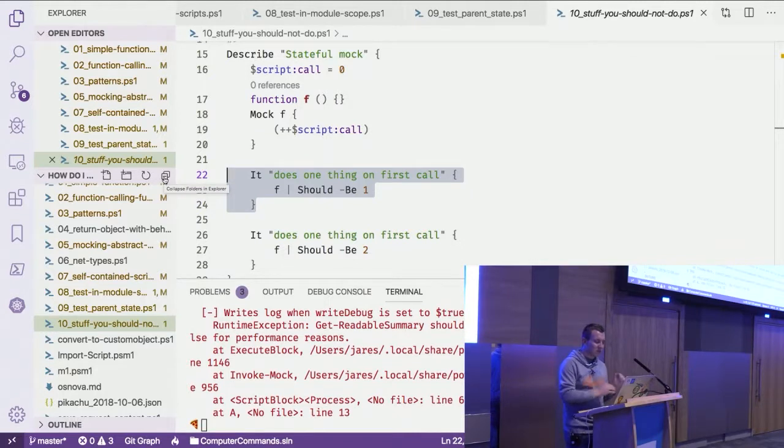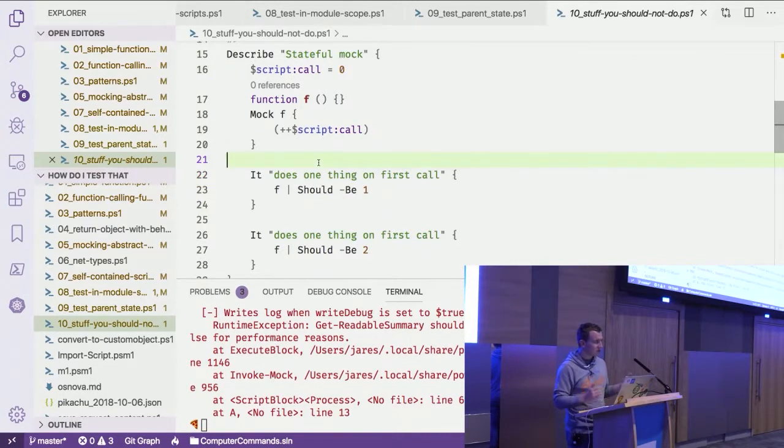Because there is this principle that's called FIRST, so your test should be fast, independent, repeatable, and so on, who knows? Doesn't matter.